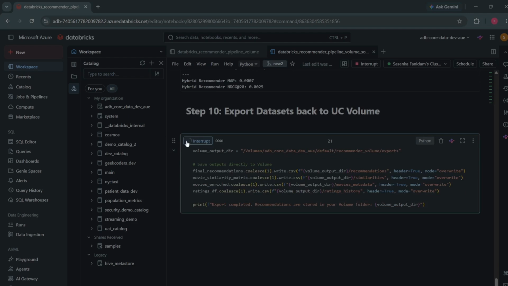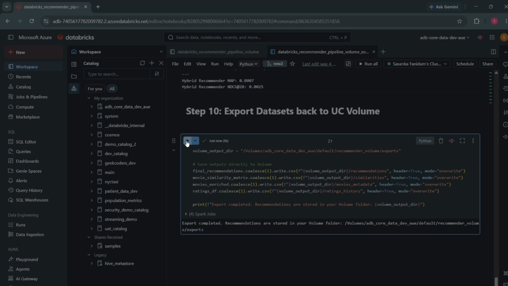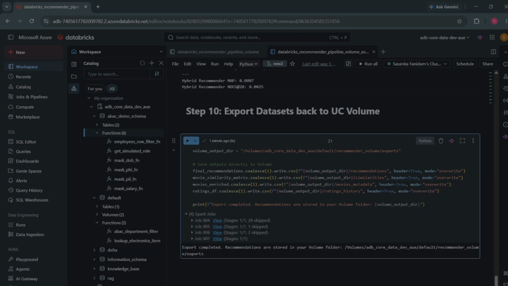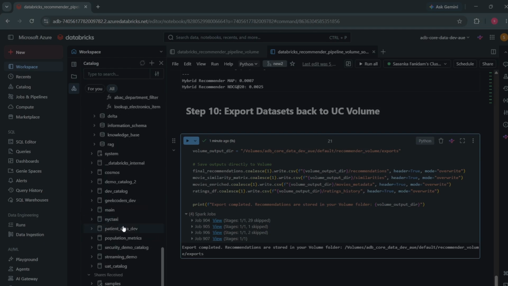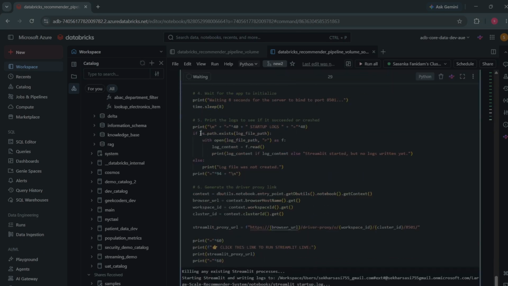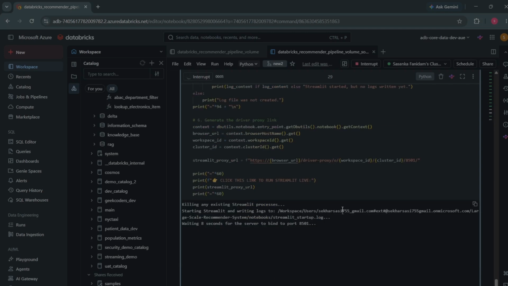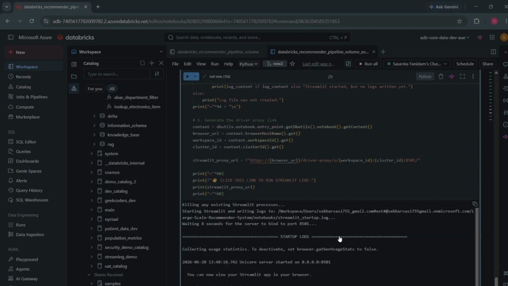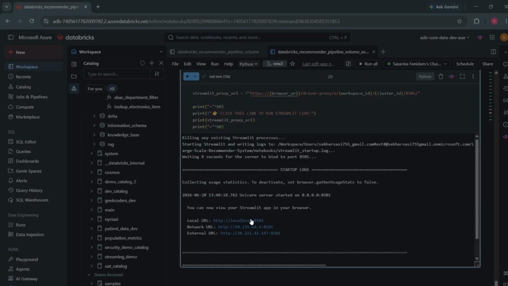We coalesce and write our output table as a clean CSV file back to our volume exports directory, so it is ready for the serving layer. We import the CSV from the volume into our local SQLite database. This creates our schema, populates our table, and indexes them for sub-millisecond query retrieval. And finally, we run our Streamlit server. Because we are in the cloud, we run the server in the background and construct a secure Databricks driver proxy URL to bypass the cluster firewall.